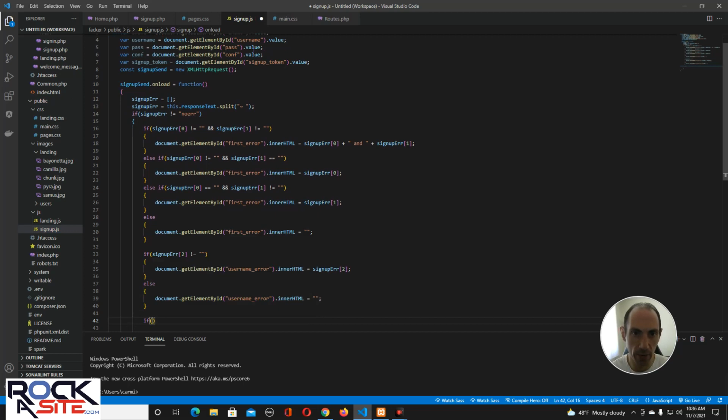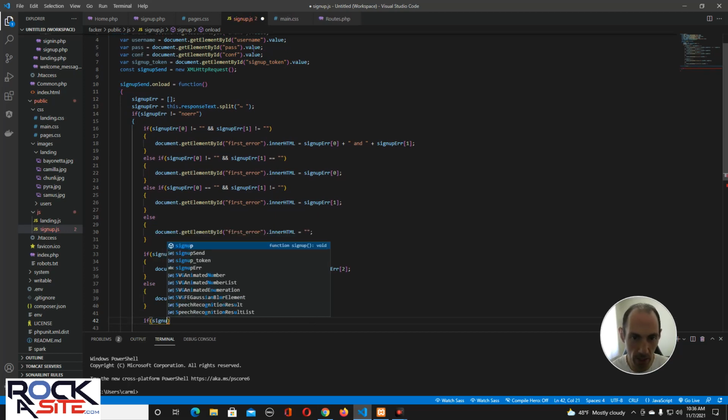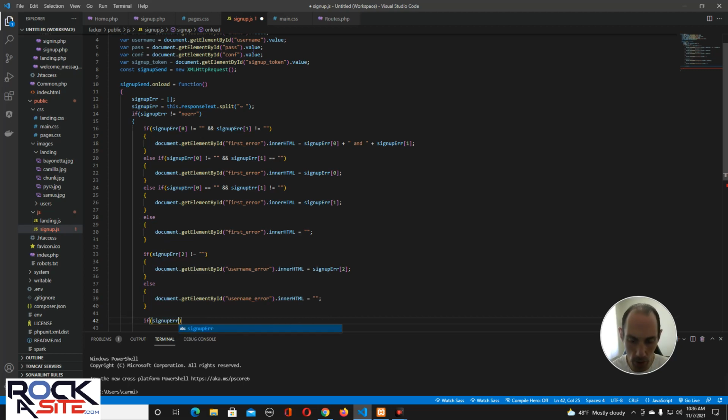And then, of course, we have the password area errors, which is if sign up 3 does not equal blank. We have to do like we did the top over there. Just retype it.